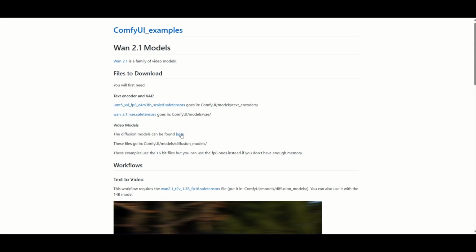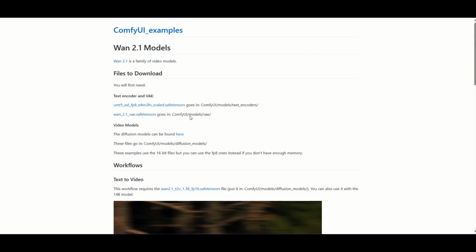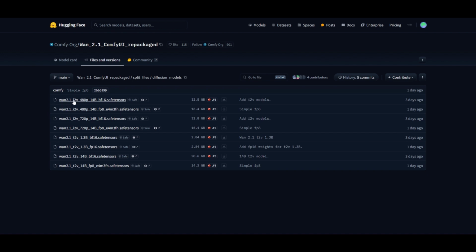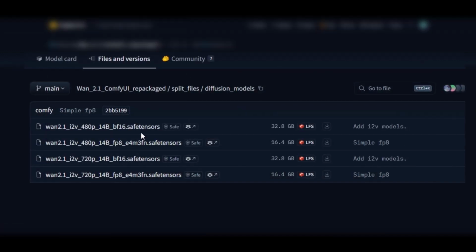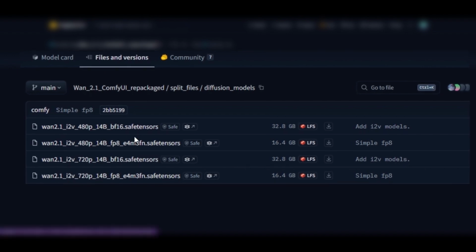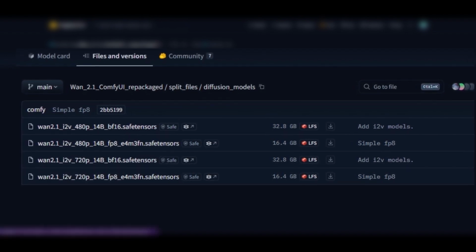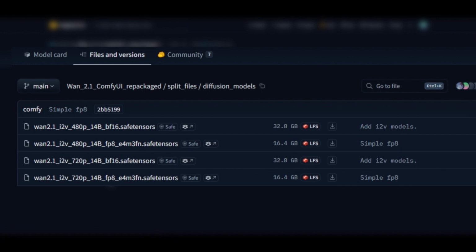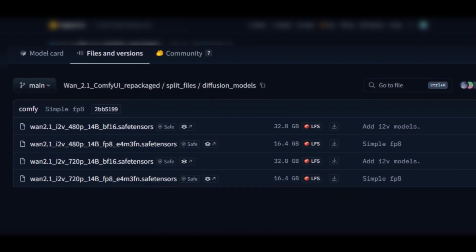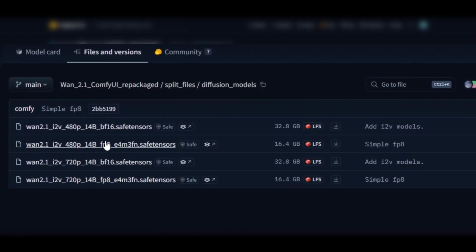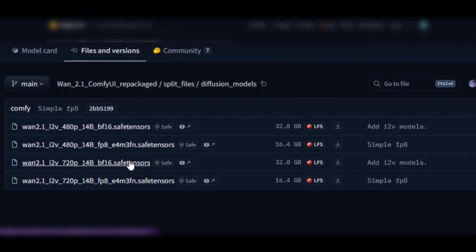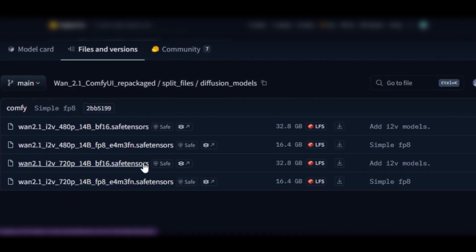From the examples page you can access SafeTensor's copies of the different models. For image to video, you have 4 models. 2 of them are tuned for a resolution of 480p and 2 for 720p. For each resolution, you have a BF16 and a FP8 model. The lower the resolution, the less VRAM required. FP8 uses less VRAM than BF16.